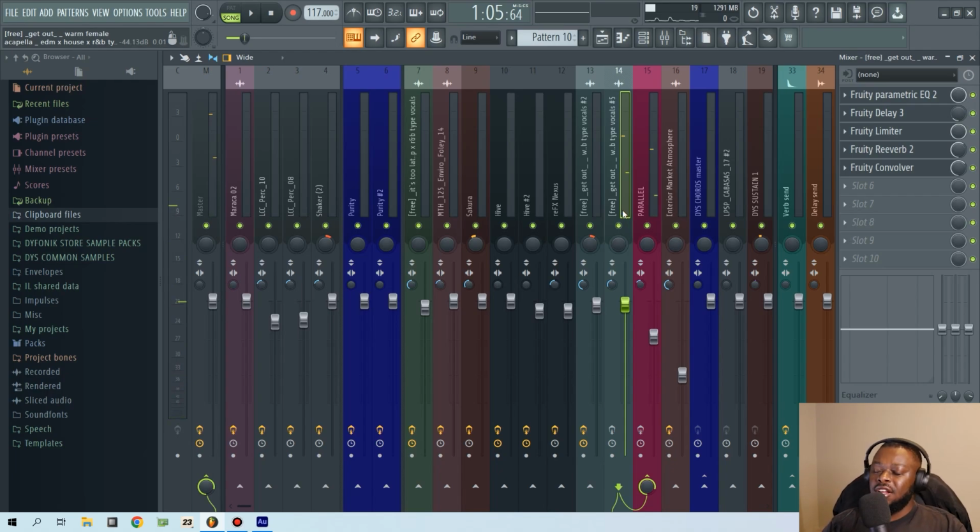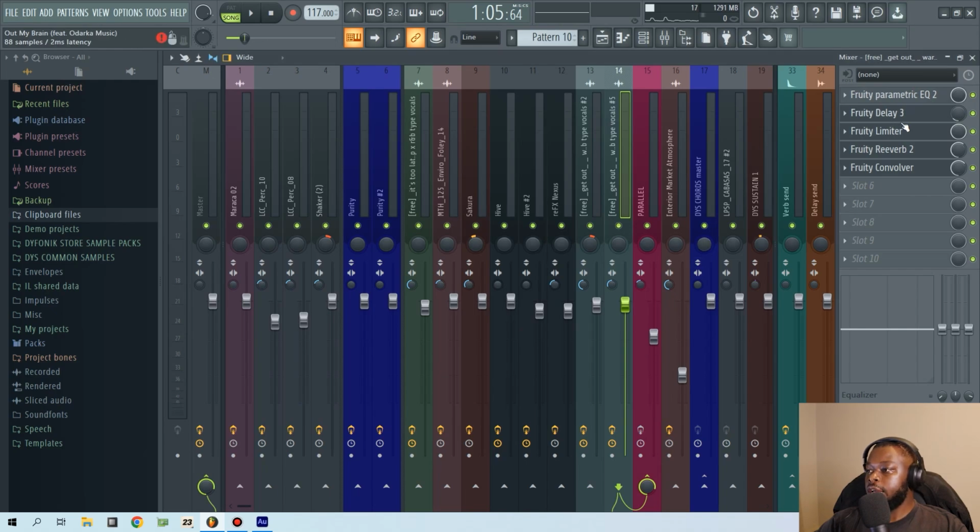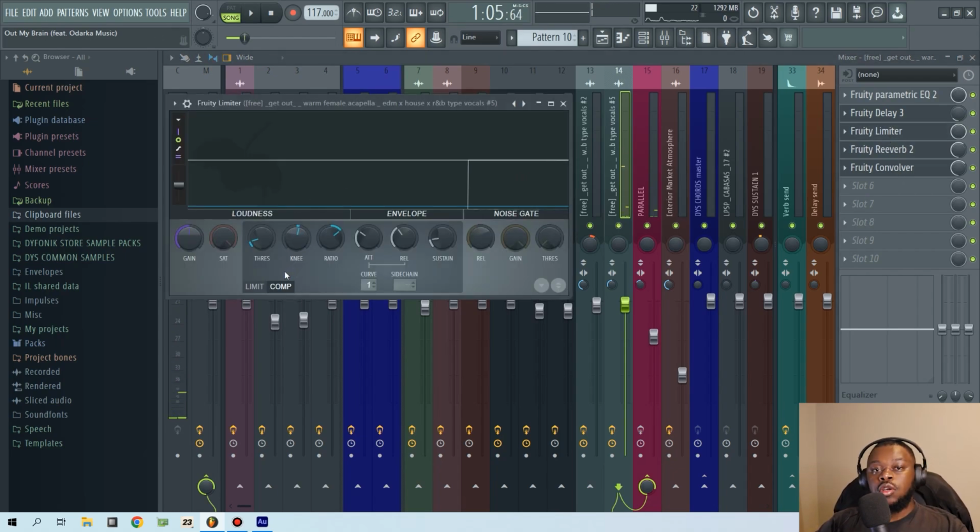So you can hear that there are a lot of low frequencies that are making it a bit muddy. So what I then did was to apply an EQ and cut the low frequencies. Then I added a delay and a reverb. The limiter, I added just to apply compression.